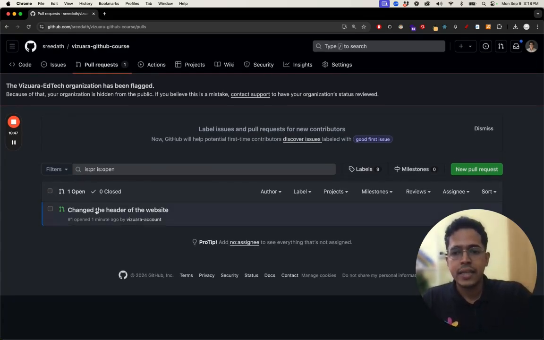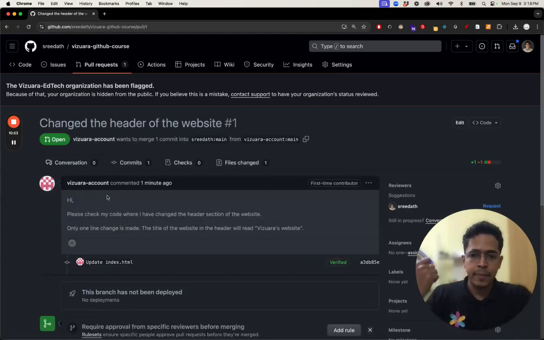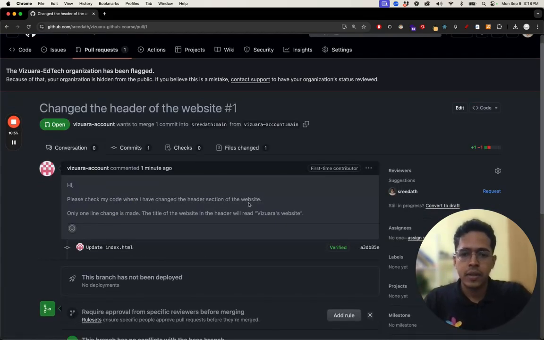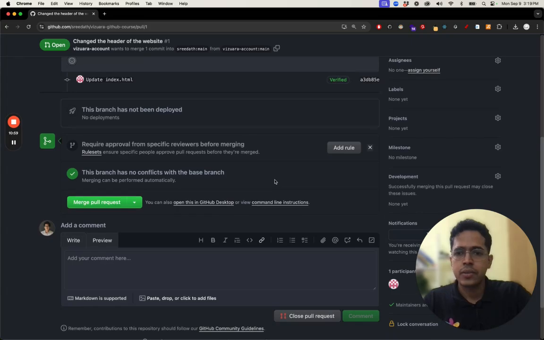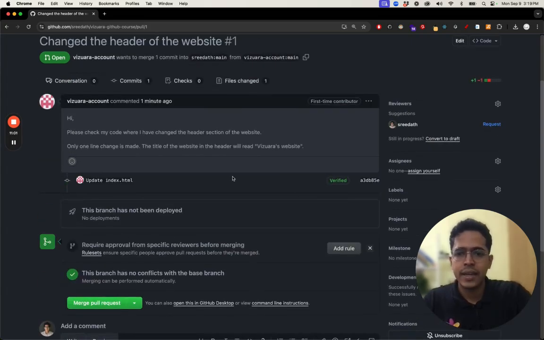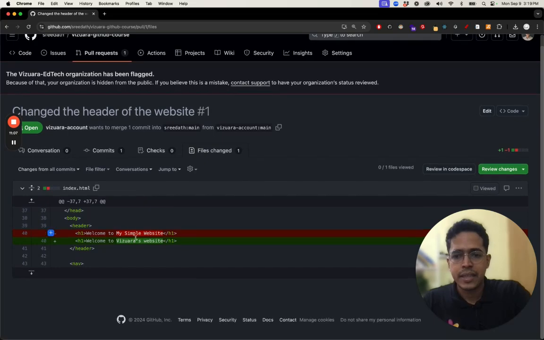Here I can see the title of the pull request, and if I click this, I can see the description I had typed earlier: "Hi, please check my code." Now I should ideally check the changes. How can I check the change? Just click this files changed. And here you can see the change that was made. My simple website, that line was changed to Visuara's website.